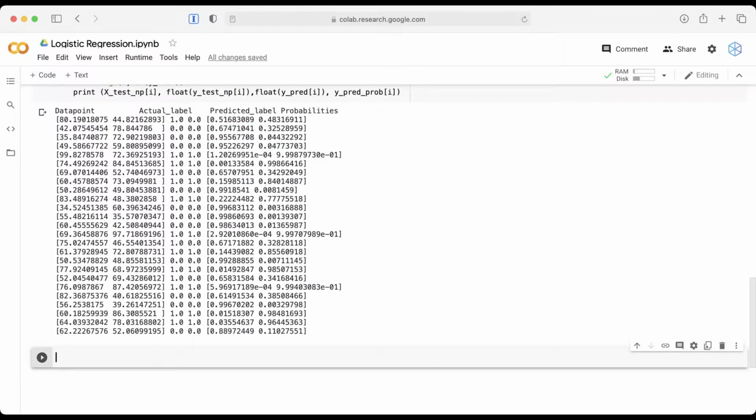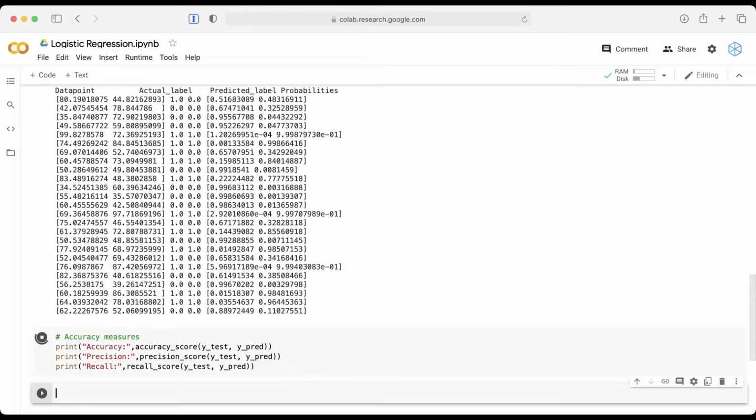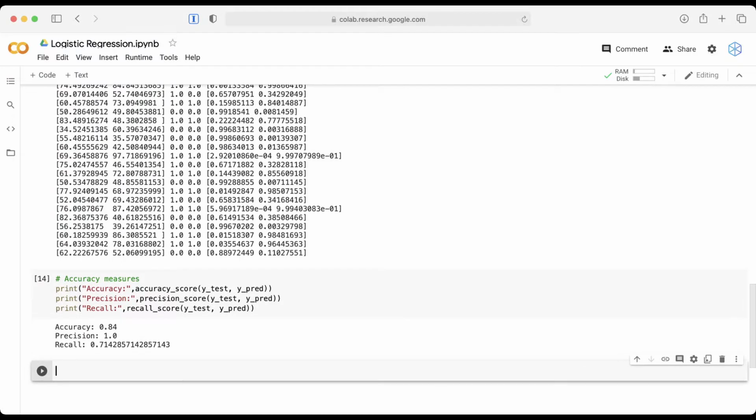Let's now calculate our accuracy. So the accuracy on our set is 0.84, precision is 1, recall is 0.714.